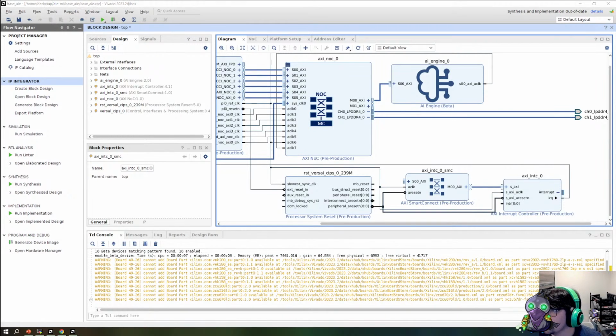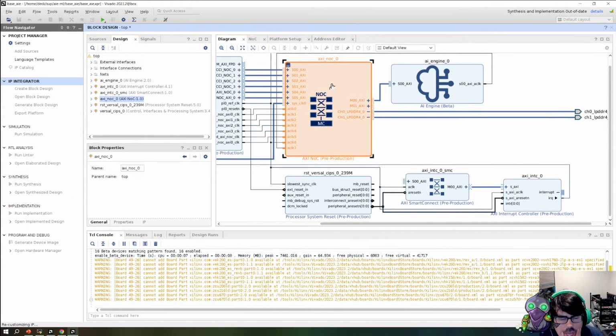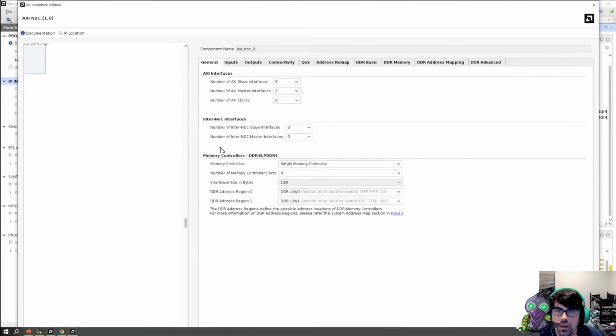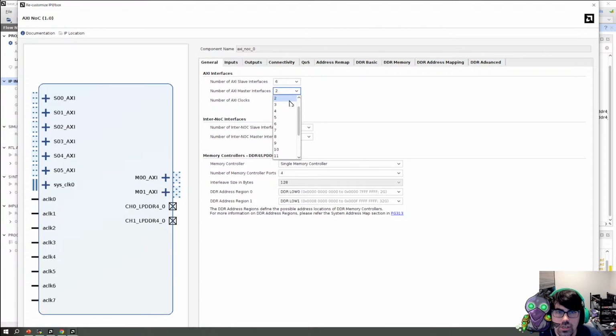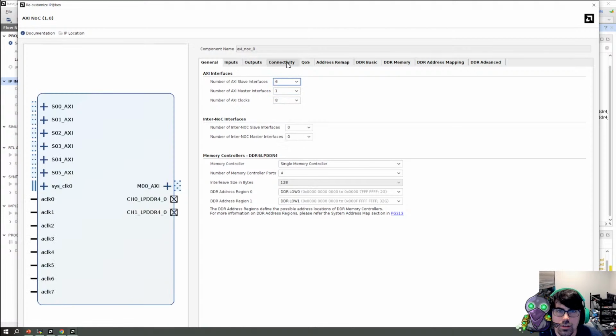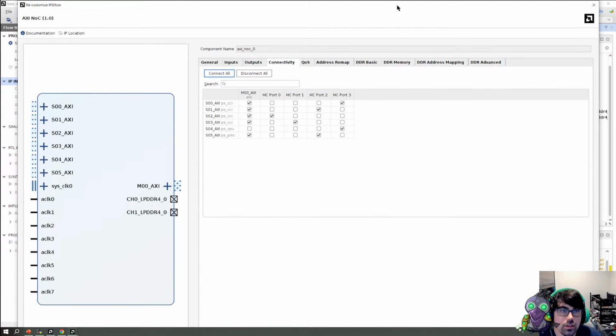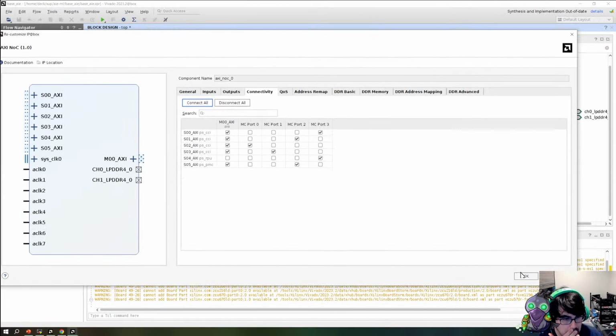Where's the picture on this step? I'm going to make sure I am doing this correctly. Okay, yeah. First off, this is only the AIE, so go into the NoC. I want to drop this down to 1. And the connectivity is good. AIE, okay. Hit okay here.